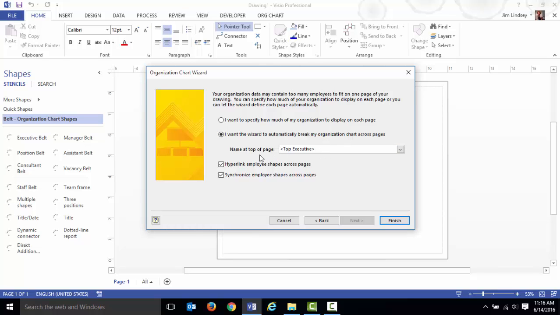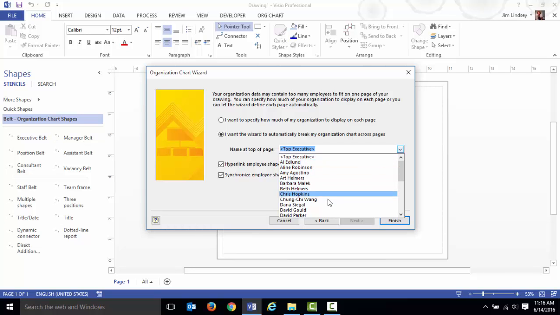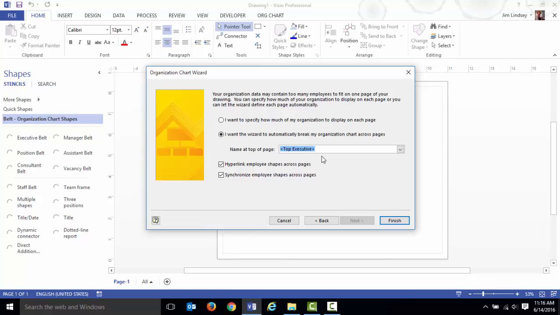What is the top of the page? Where do you want to be at the top of the page? You get to choose either an individual or the top executive. The default choice is top executive. I'm going to go with that one, and then I'm going to leave these two boxes checked for hyperlink employees shapes and synchronize employee shapes. All right, and I'm going to hit finish.